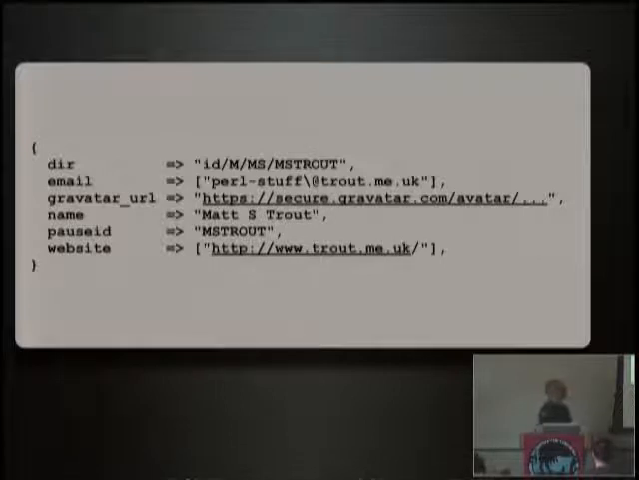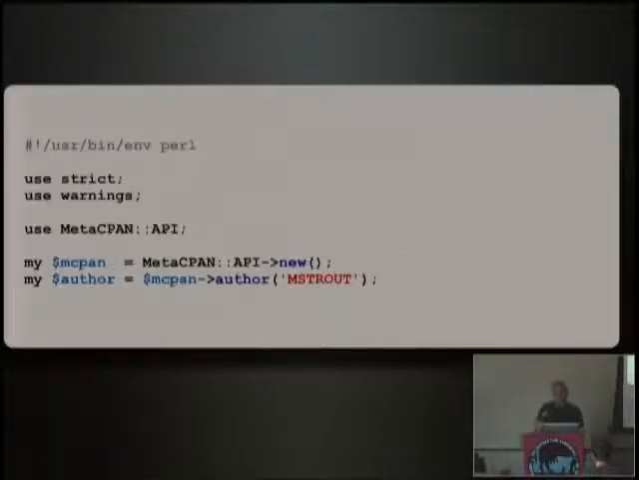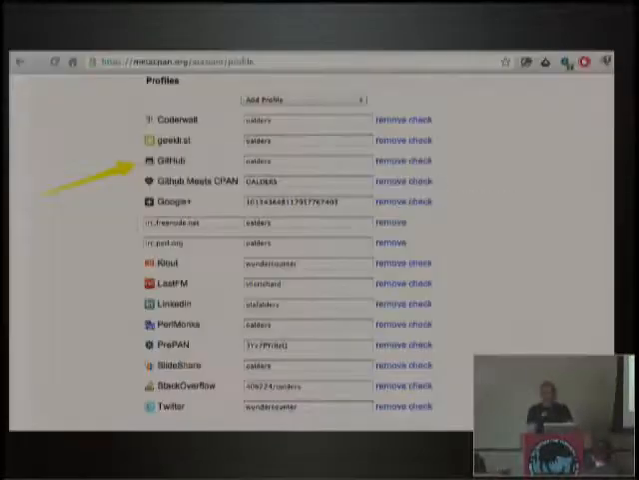I chose Matt Trout because he doesn't have a lot of information on his profile in MetaCPAN, so it was a little bit easier to display here. But you'll see this is the directory of his CPAN modules. You can see the email here is actually an array, so you can put many more emails if you want. I've truncated the Gravatar URL because it's too long to display. Name, PAUSE ID, website, that kind of stuff. So you can see that, to get started, there's no overhead really in learning MetaCPAN.